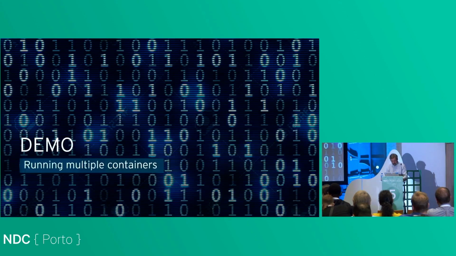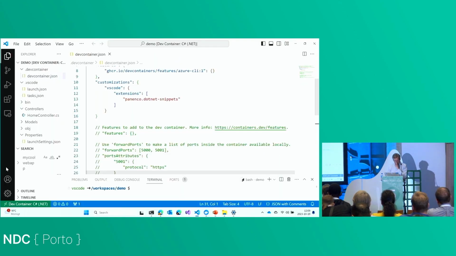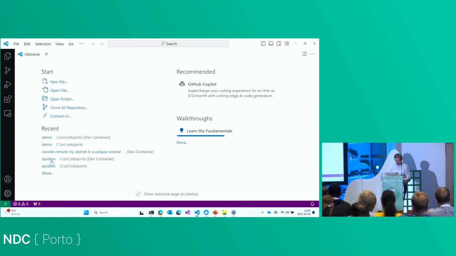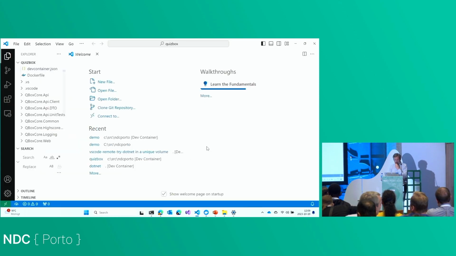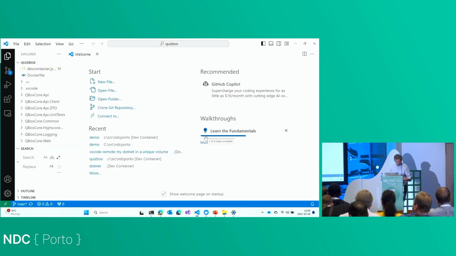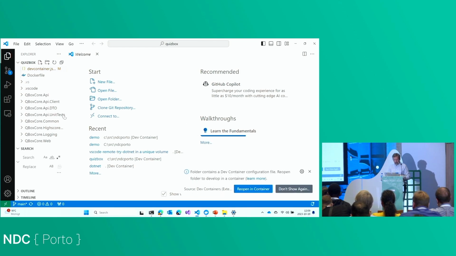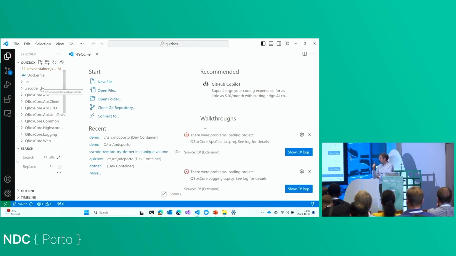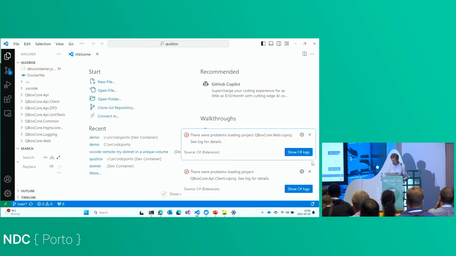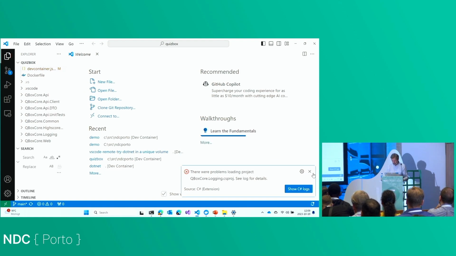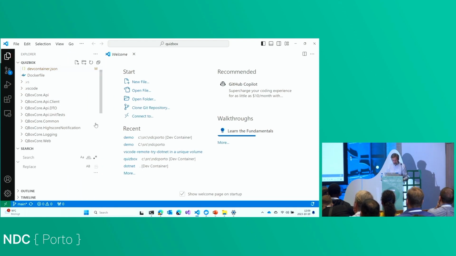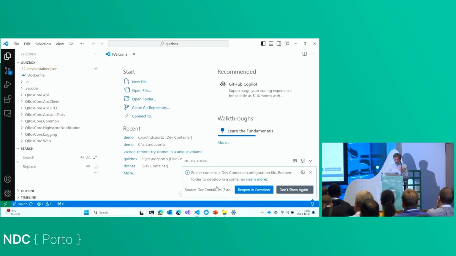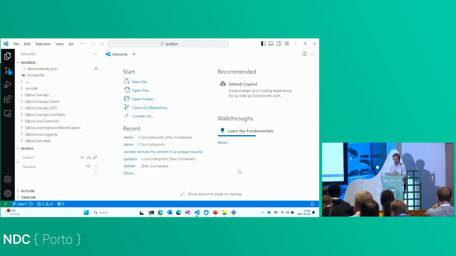So let me show you how that looks like in another example here. So let's close this one. And I'm going to open my old demo project called QuizBox. So this application is a web application. It's a web API, and it uses SQL Server to store the data. And, I don't know, this one pops up all the time. So again, it's going to ask me to open this in a dev container because it's a dev container file there. So I'm going to open it, and then we can take a look at how it actually looks.